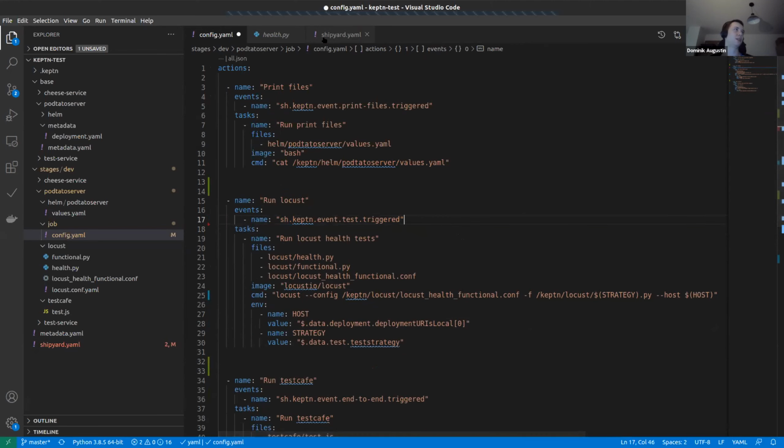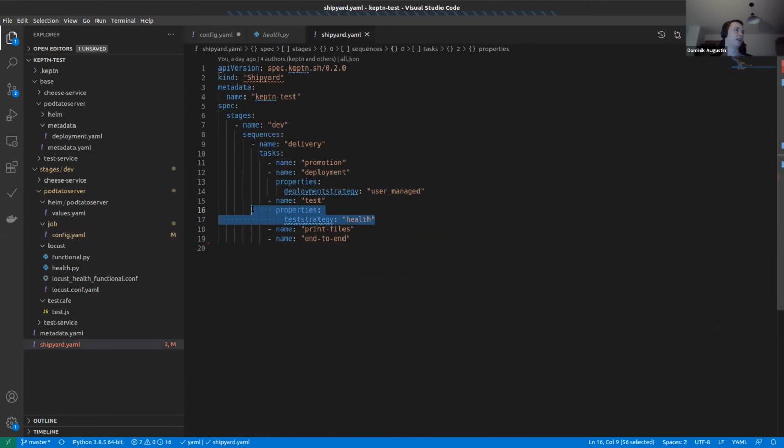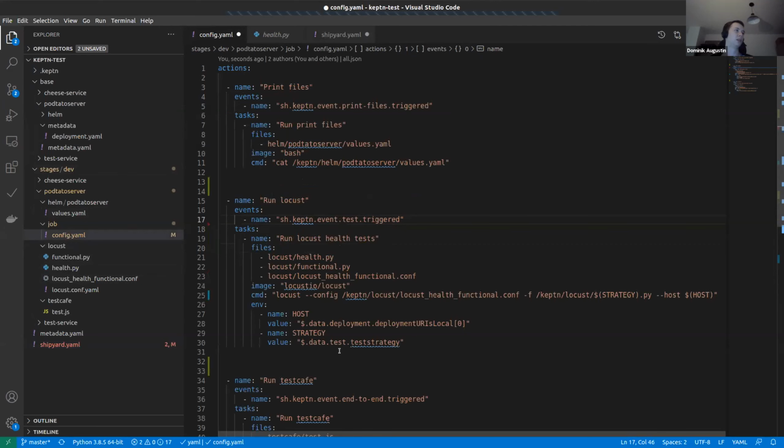And let's say if someone defines another test stage here, let's say functional, and we have a functional Python file. It would just take the test strategy and now run the functional test files. So it's actually quite flexible in that regard.